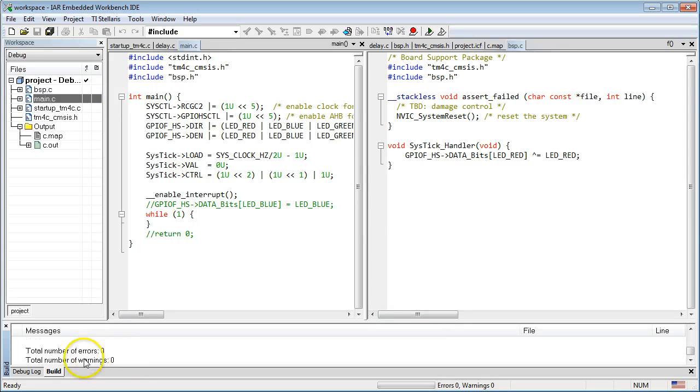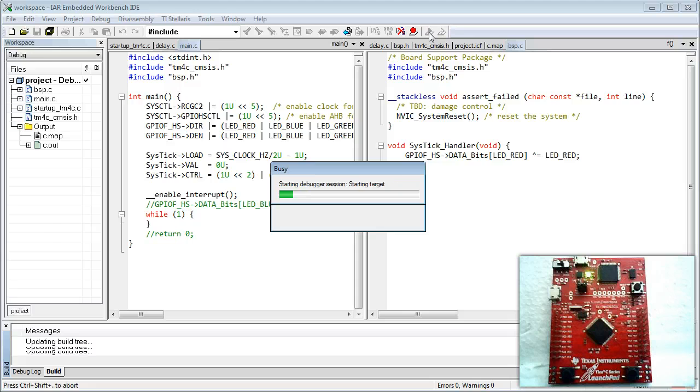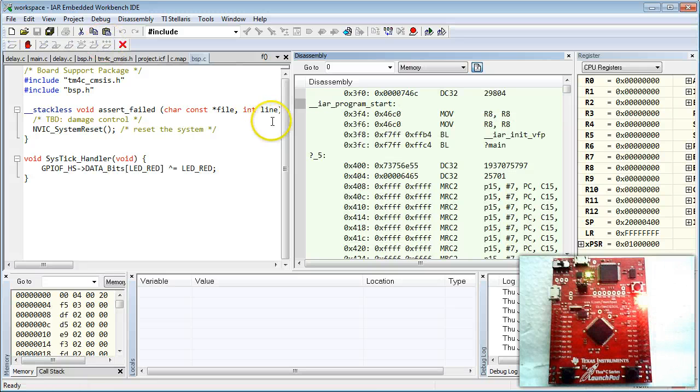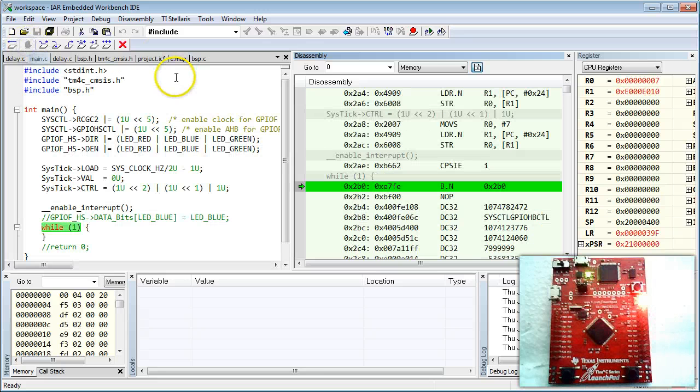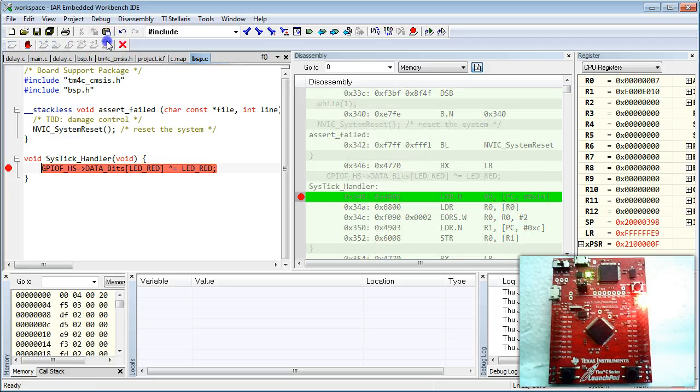The code compiles and links cleanly, and I'm sure that you are hanging by the edge of your seat to see how the code performs on the Launchpad board. As you can see, the red LED blinks every second. When you break into the code, you find it spinning inside the empty while(1) loop. And when you set a breakpoint inside the SysTick handler, you can see that the LED gets toggled every time the breakpoint is hit.